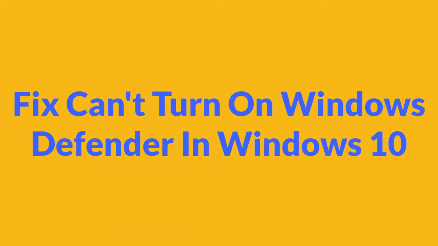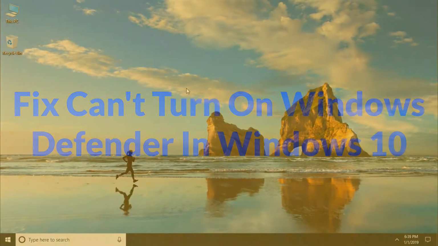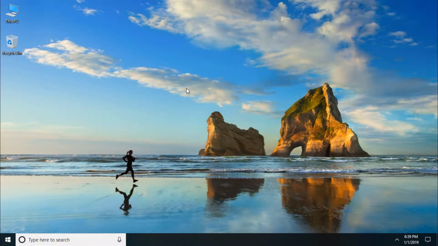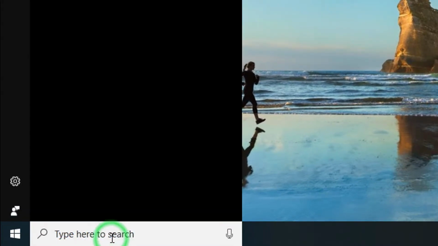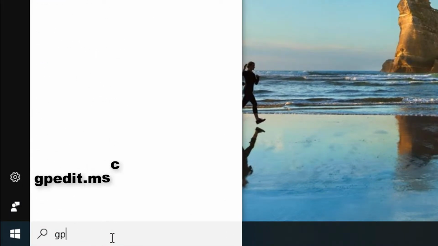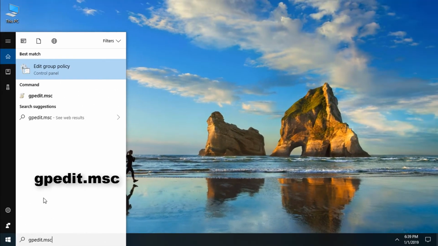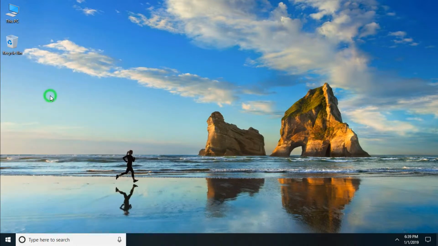In this tutorial, I will show how to fix can't turn on Windows Defender in Windows 10 PC. Okay, let's start. First, come to the Windows search bar. Type here gpedit.msc. Click on the gpedit.msc.